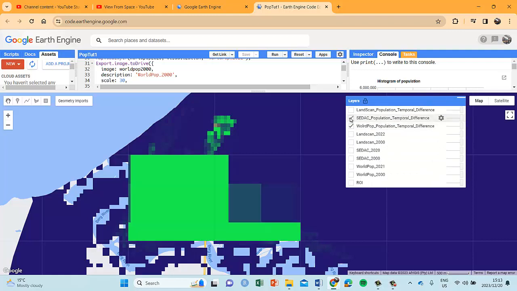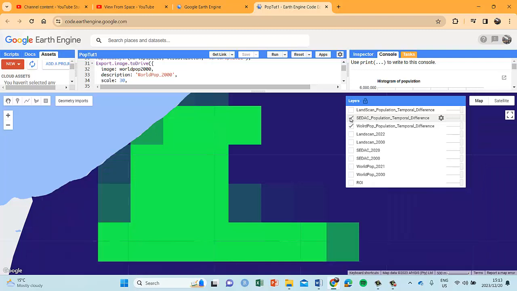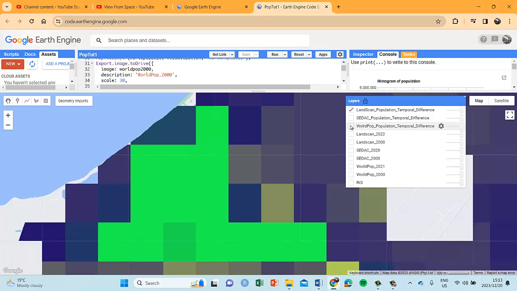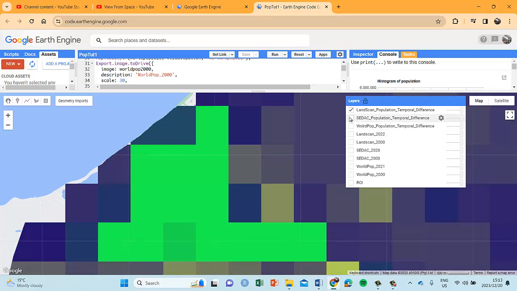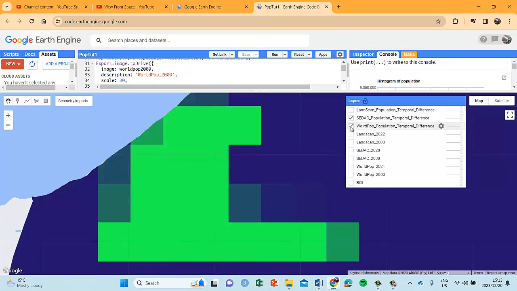Let's have a look at SEDAC. SEDAC also indicates, you can see the difference in the spatial resolution. You can clearly see it. With this big spatial resolution, you lose a lot of the finer detail, so to speak. And then LandScan. Okay, and LandScan. There's LandScan. That's LandScan, that's SEDAC, and that's WorldPop.